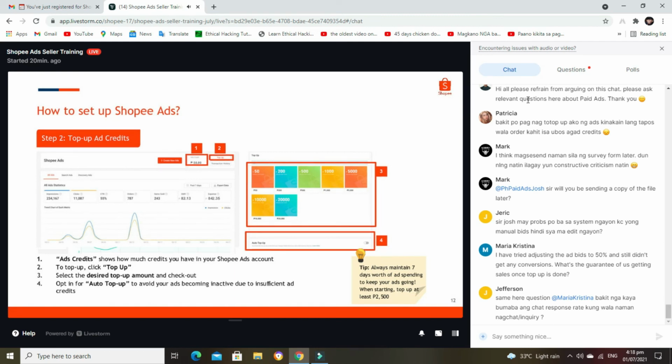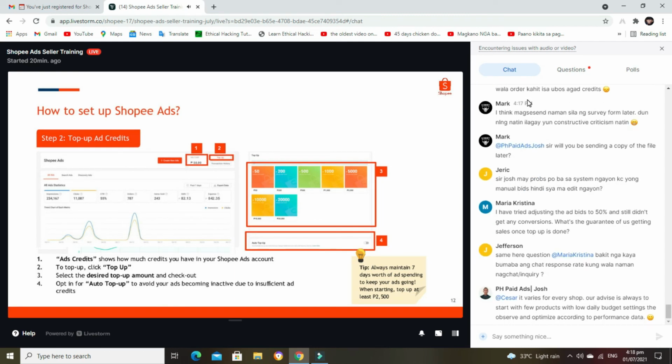So yan, second step na po tayo, which is to top up your ads credits. So yung ads credit po natin, it shows how much credits you have in your Shopee Ads account. Tapos by topping up po, it simply means putting in a specific amount to our ads credits. So you can see po yung sa box number 1. Basta yan, box number 1, yun po yung itsura ng ads natin. So you can see it on the upper right part of your seller center. So mamaya po makikita po natin sa live demo.